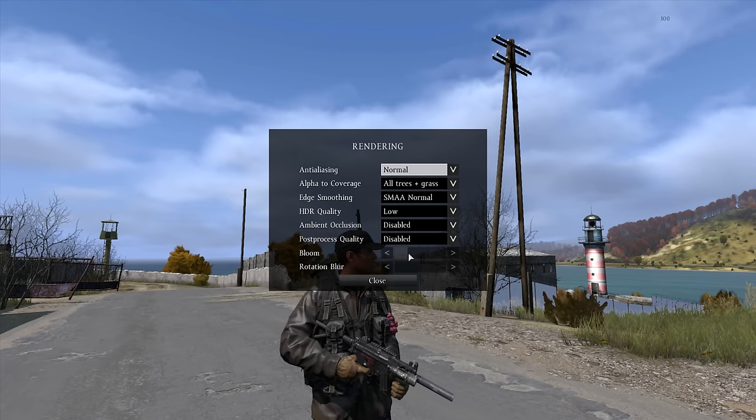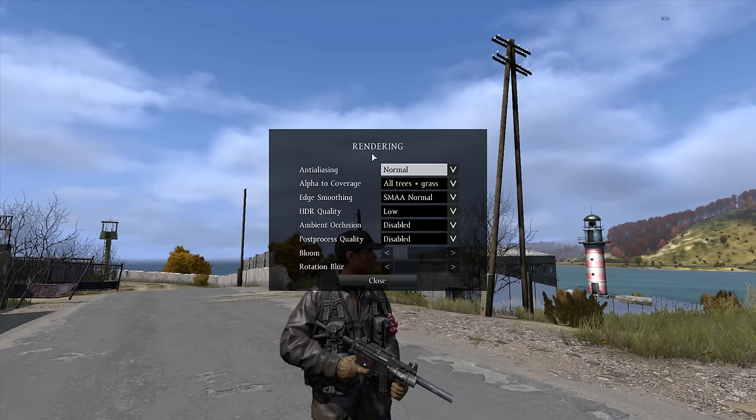We move on to the rendering tab. I have anti-aliasing on normal. I like my edges clean, and I want to be able to distinguish weird shapes, like someone being prone in a bush, over longer distances as well. This is a personal preference.